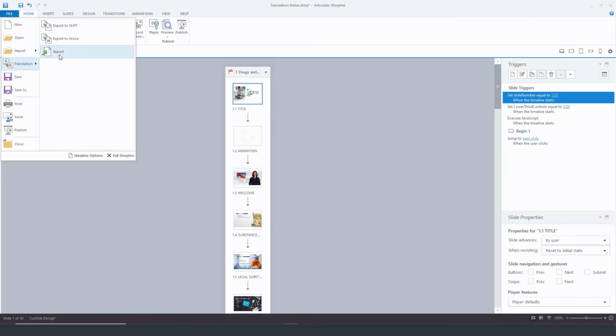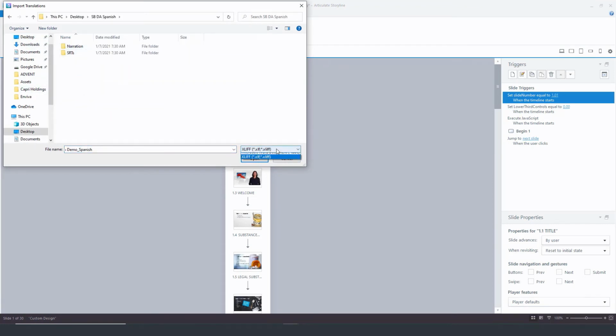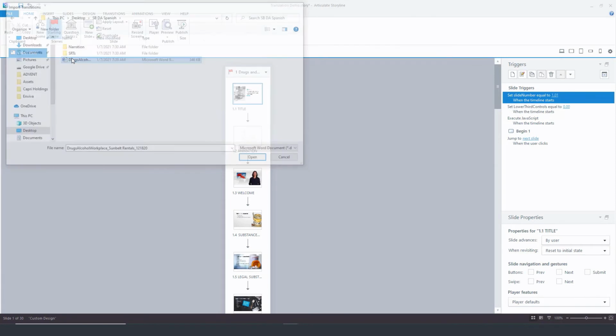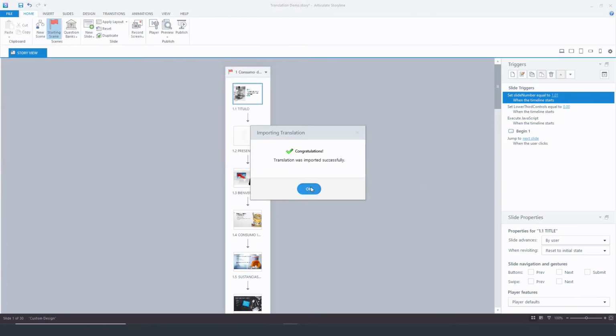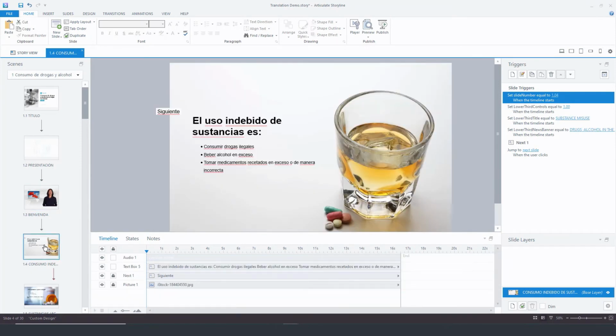File, Translation, Import. Then we're going to go to desktop, Microsoft Doc, and then we have our translation here. So once the translation is imported, you'll get a prompt to notify you. So you'll click OK. And then now you'll notice that all of your on-screen text has been translated.